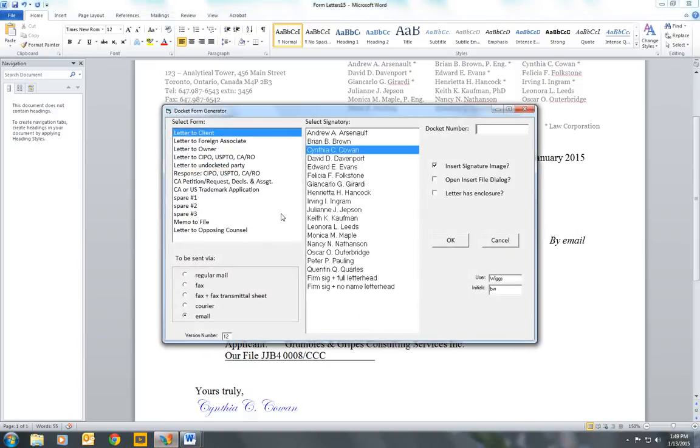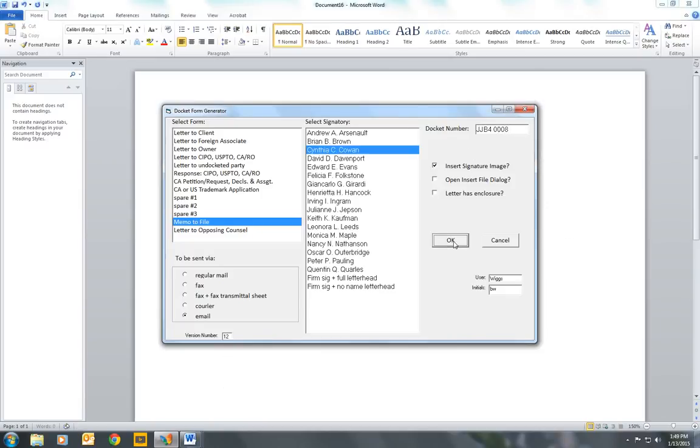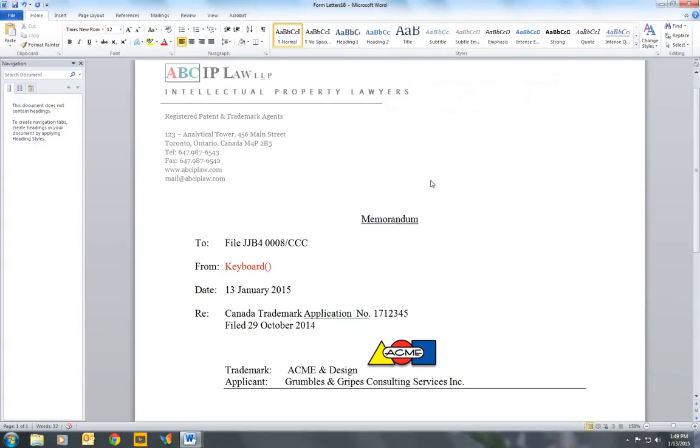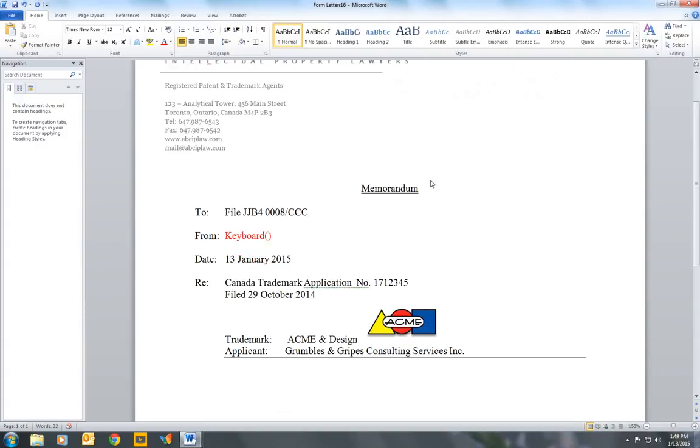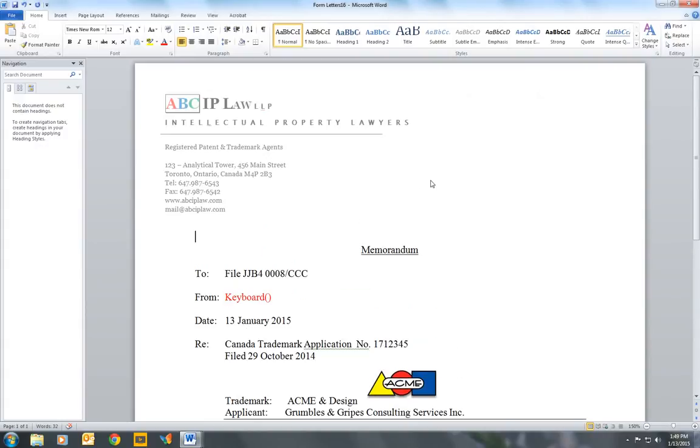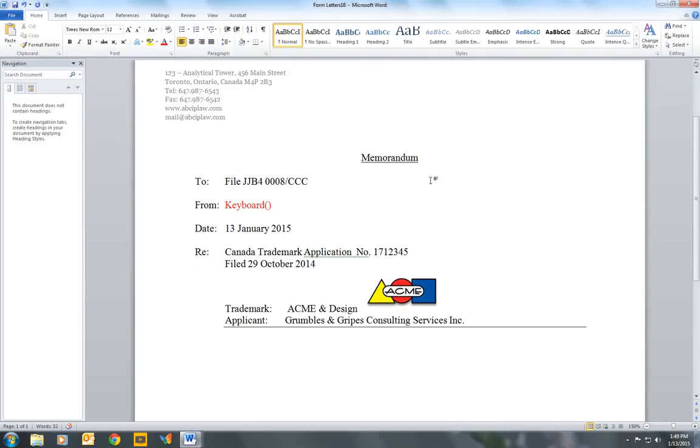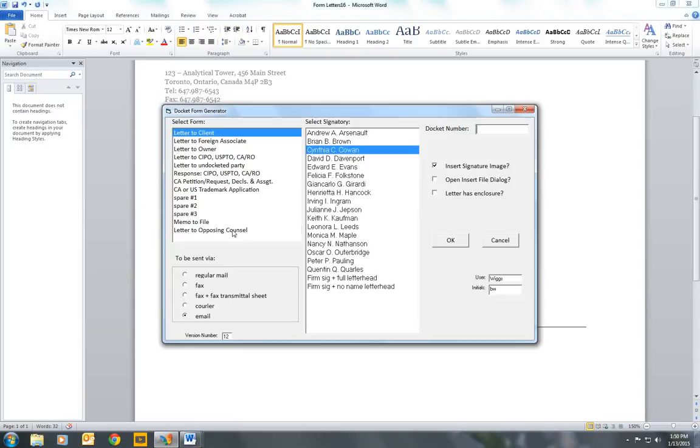Here's an example of what you get via this Memo To File option. I'll use that same trademark docket number. Any docket number would do. Again, this is based on a user configurable template for a standard Memo To File. And I'll conclude with an example of what you can get via this letter to opposing counsel option.